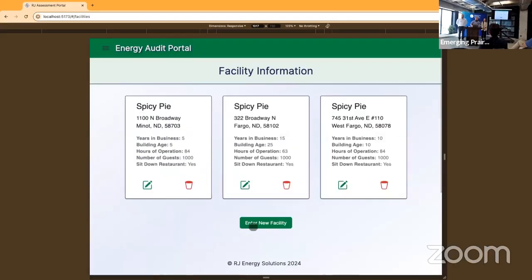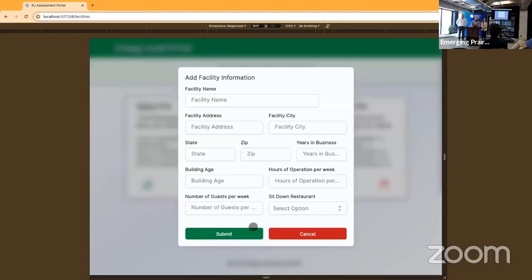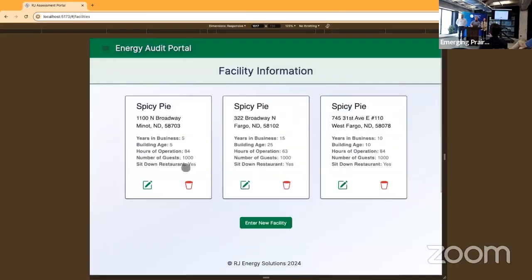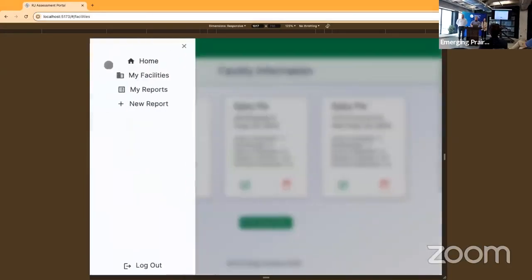You can also enter a new facility from this page, and this includes that same pertinent information, including the name, the address, and again, the building age, number of hours, and years in business. Once you've got your facilities created and are ready to go, you're able to then start a new report.